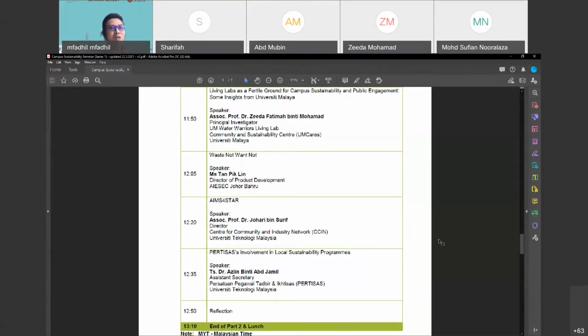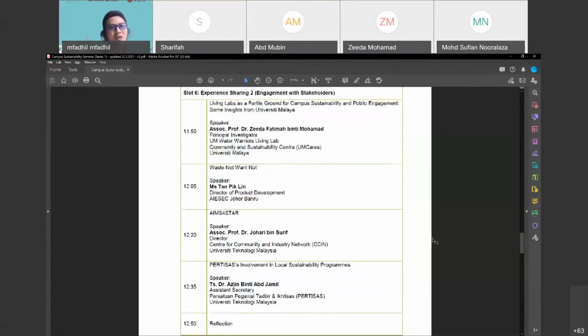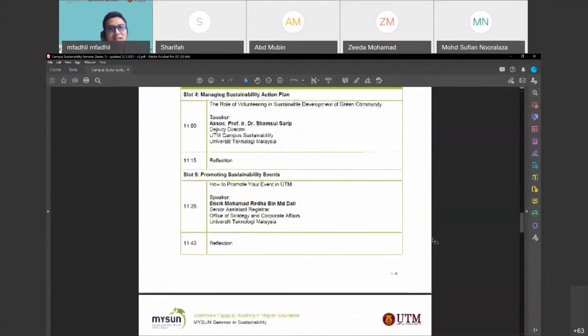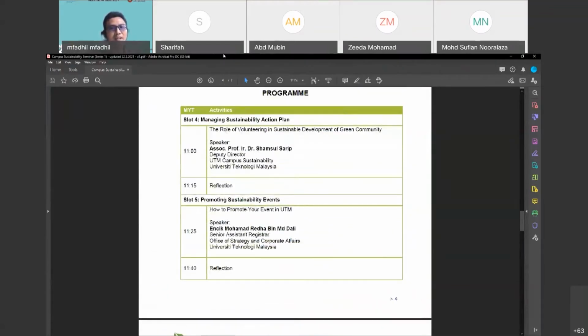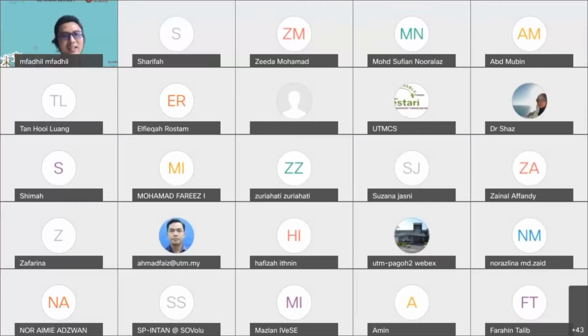Okay, so now the first session on slot 4. Thank you very much again, our technical teams. Maybe you can hide the agenda. So I would like to call the next speaker for today, especially on the sustainability action plan, on the roles of volunteers in developing our green community, especially on our campus.